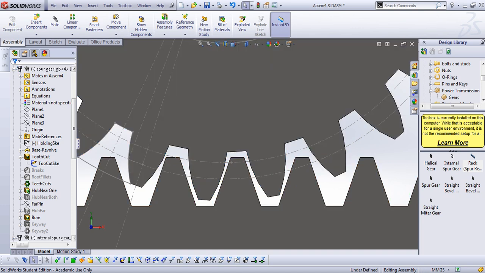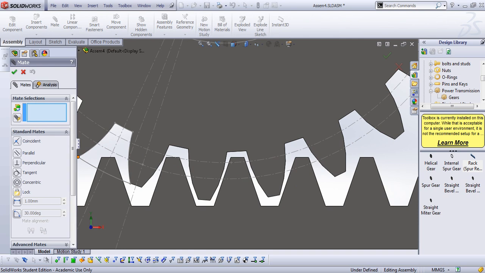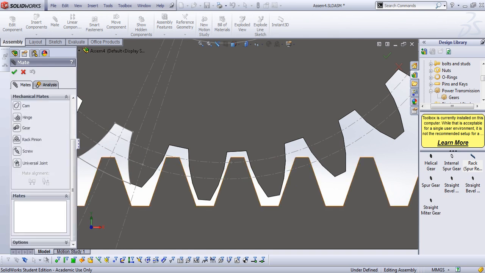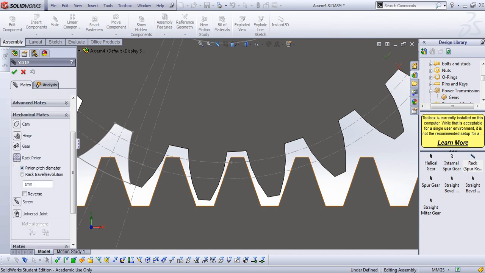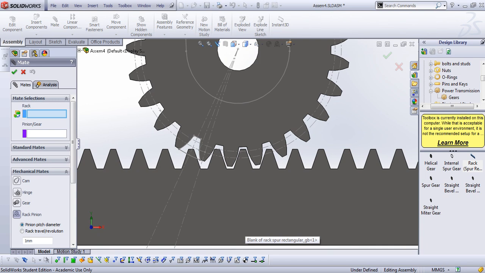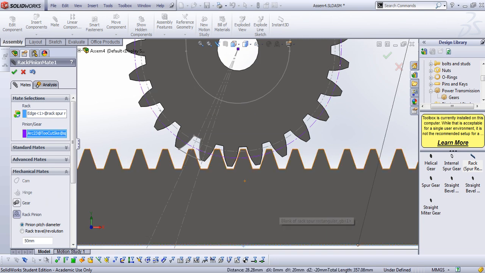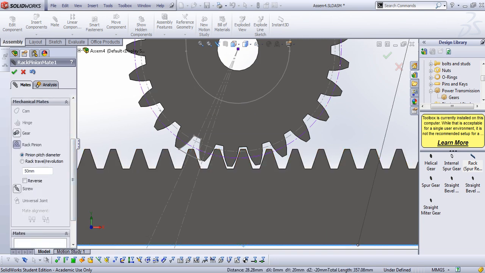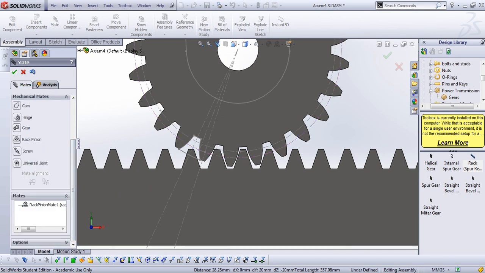Very good. And then I simply go to mate, rack and pinion, which is here. And of course for the rack I need to use maybe just a line here, this, and for the pinion I use this. So, and everything else is good. And I think I should use reverse here. Let's see if it's working correctly now.